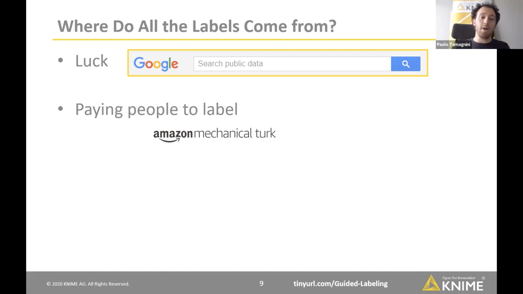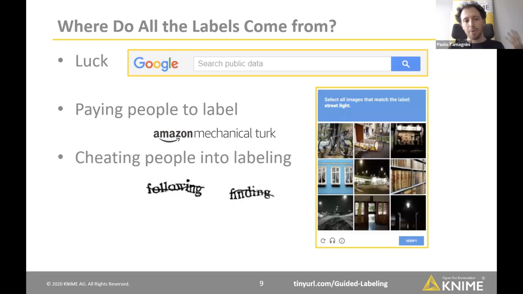Okay, so what else is out there? Well, as a funny example, you can cheat people into labeling. So you might be familiar with those interfaces you find online as you surf the internet. Sure, they want to find out whether you're a human or not, but in the end, you're actually labeling a data set for someone. So there is also this crazy way to do it.